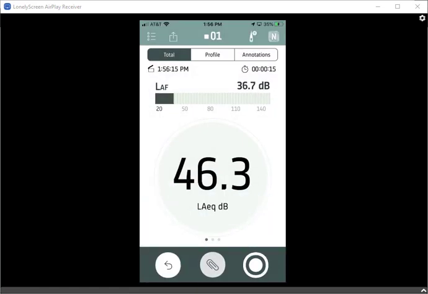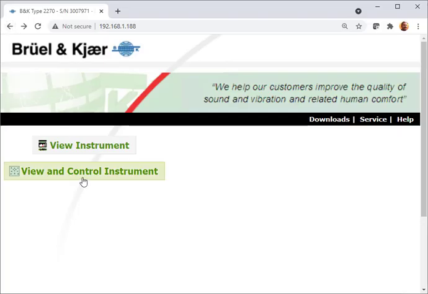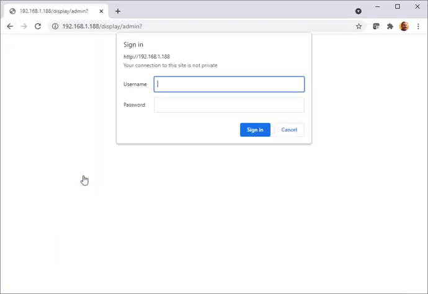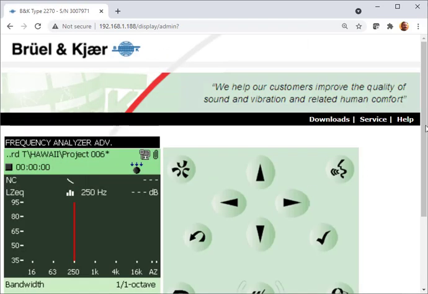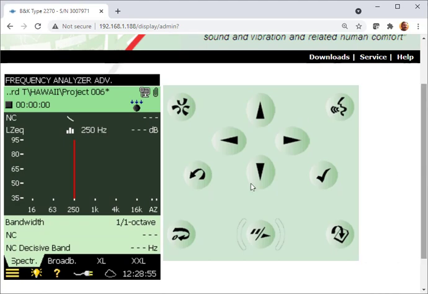Remote control of the 2250 and 2270 are most easily done from a web browser. Using the option to view and control instrument, we gain access to a virtual touchscreen and keypad that allow you to control the meter exactly as if it was directly in front of you.